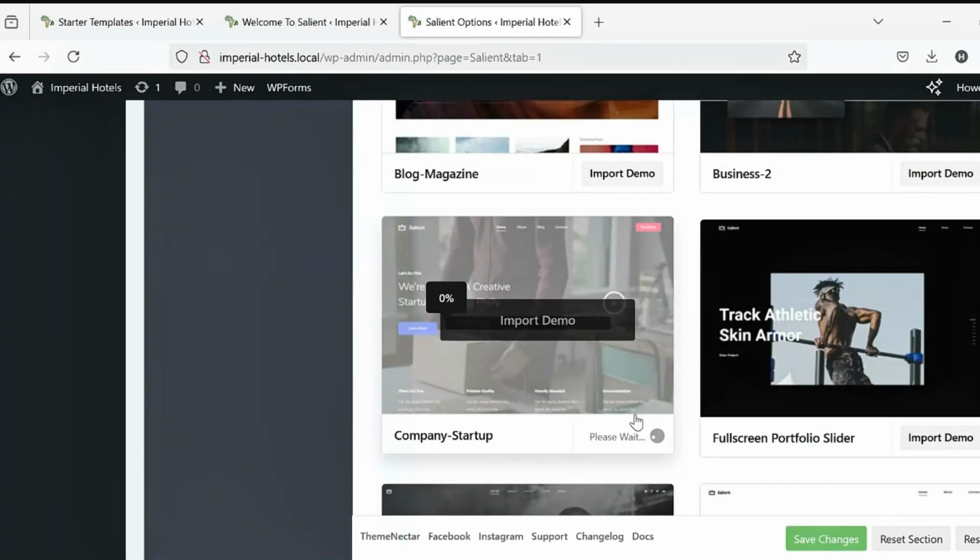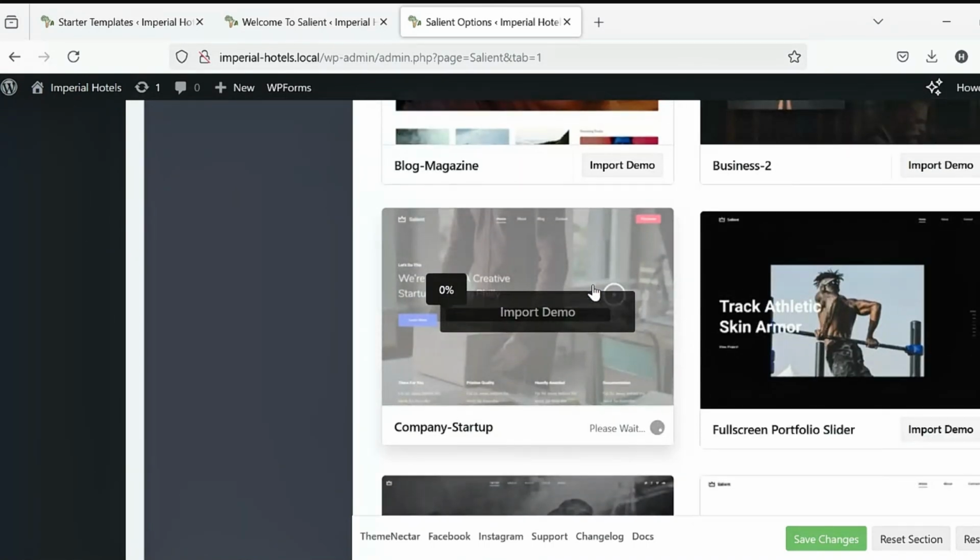Sometimes it's going to take time because there is a previous theme that had been installed. When you import a new theme, all the information of the old theme is going to be replaced. So this theme is going to replace my previous theme, and it's going to take a while to import.